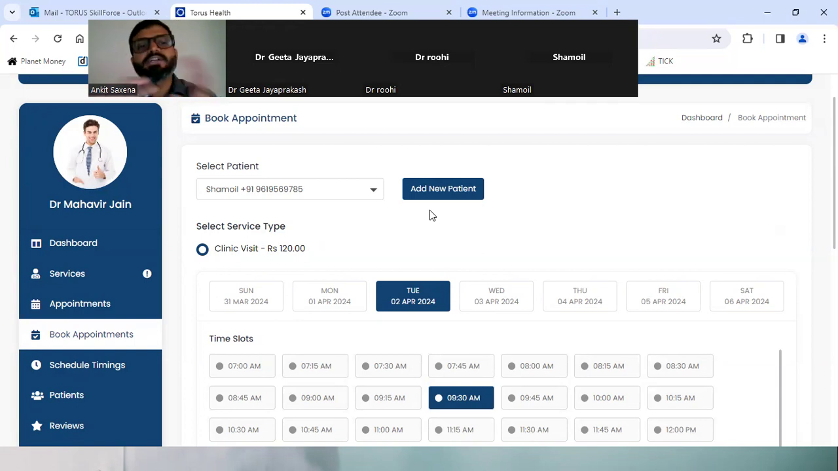Okay, so it's a two-way process. Doctors don't need to go to that page. You need to come to your dashboard here, you need to come to your page here and add the patients. While the patients can go to the Torus health page, and from there they can search the doctor and book an appointment.